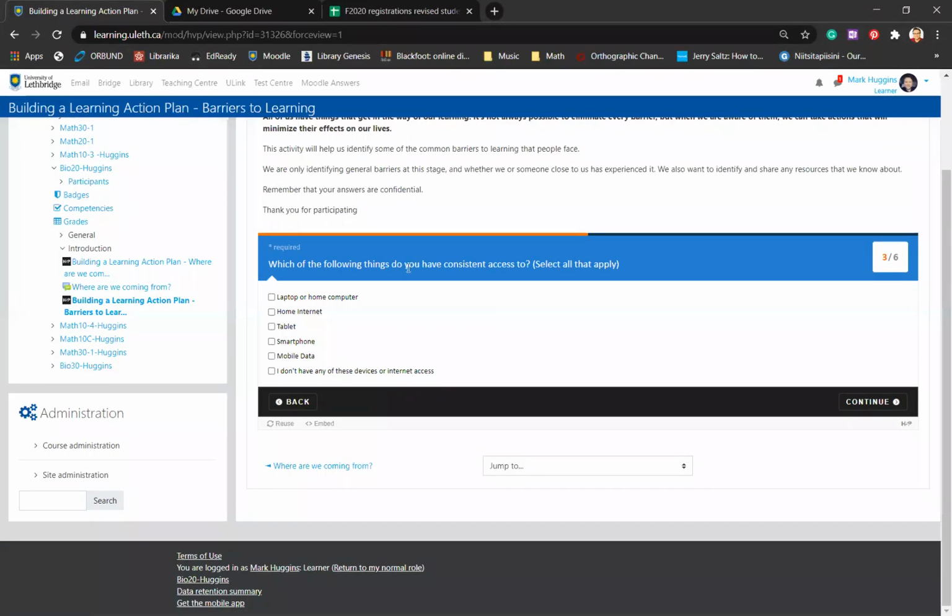Here, this is technology stuff. We want to see what you have access to. Ideally it's consistent access, meaning when you need it, you have it. If you're sharing one laptop with four children and they're all doing homeschooling, I wouldn't say that's consistent access, because what we want to do here is identify if there's a need, and if there is, we're going to find out how we can get that solved.